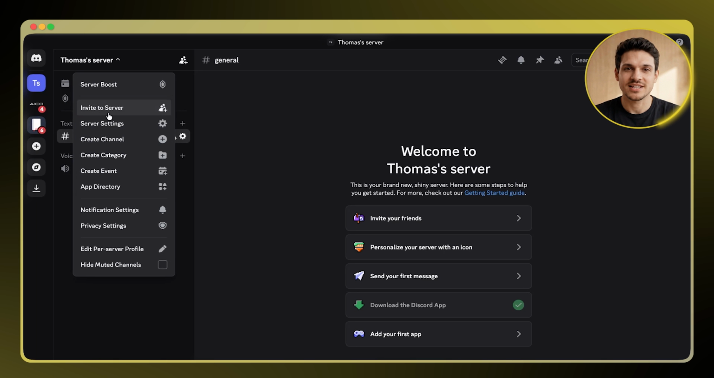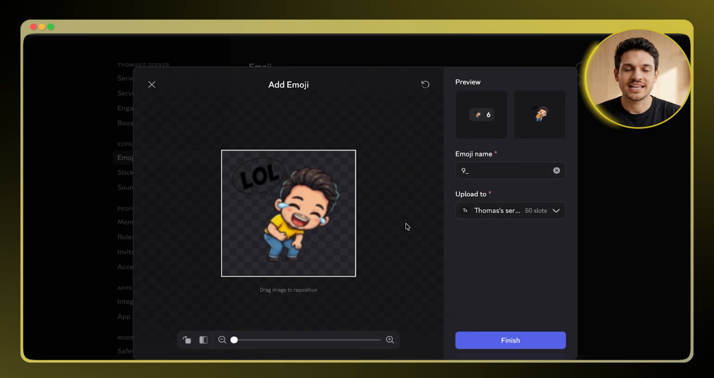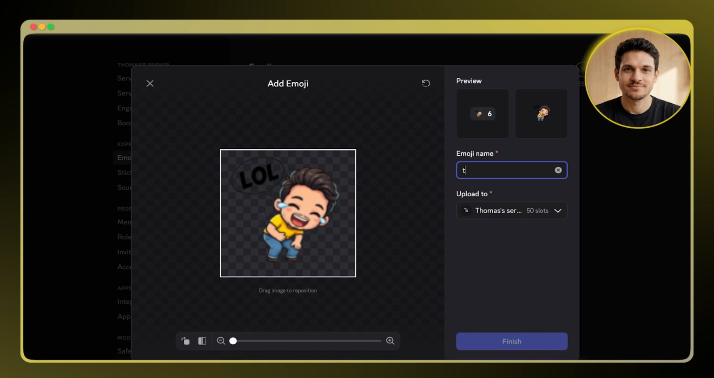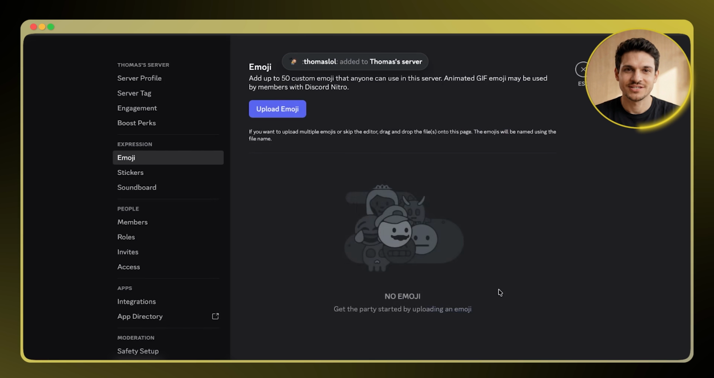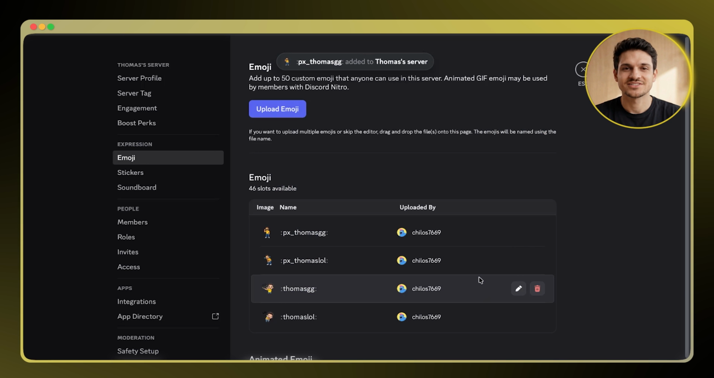I'll go into the server settings, open the emoji tab, and hit upload emoji. I'll add each PNG and give every emoji a short lowercase name, which is just what people type between 2 colons to use it, like Thomas Lol or Thomas GG. And for the pixel pack, I'll put a short prefix on the front of every name, something like PX, so both sets stay tidy. With everything uploaded, the last thing left to do is actually put them to use.